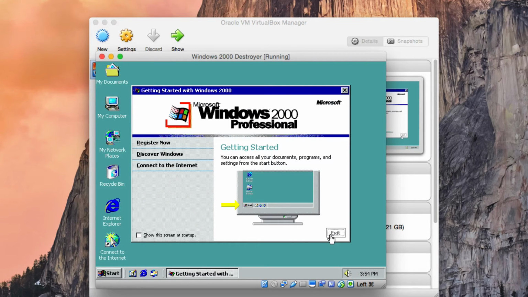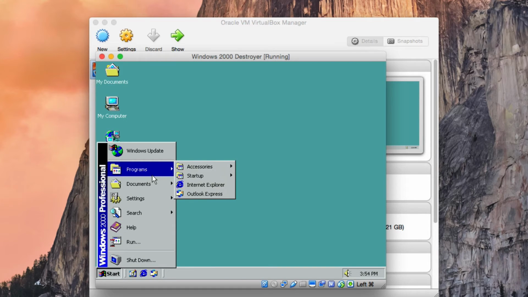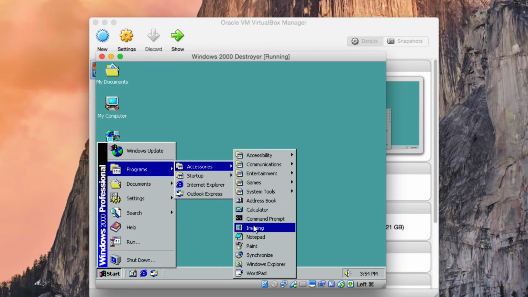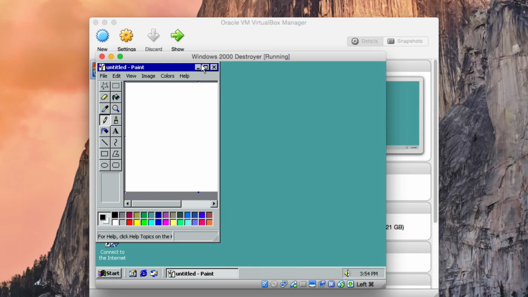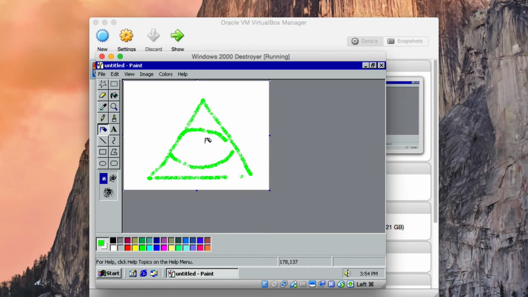We don't need that. Bye-bye. All right, let's look around and see what there is to do in Windows 2000. We can make like a masterpiece, dog. We got Paint installed, yo. I know what we can make. Paint didn't really change much from Windows 2000 to XP, I guess. At all. Illuminati. Nah, this is just silliness.